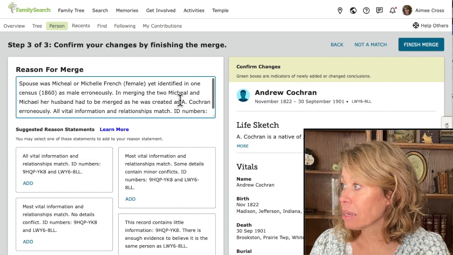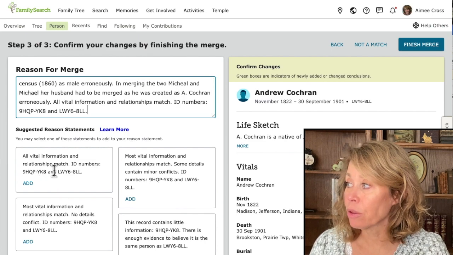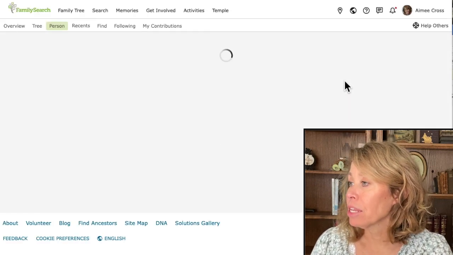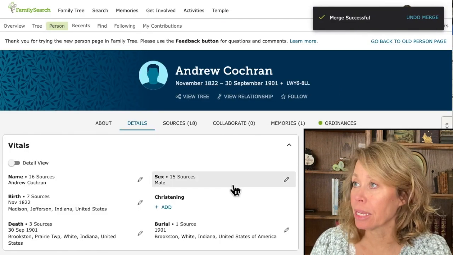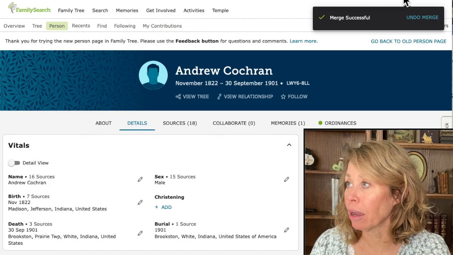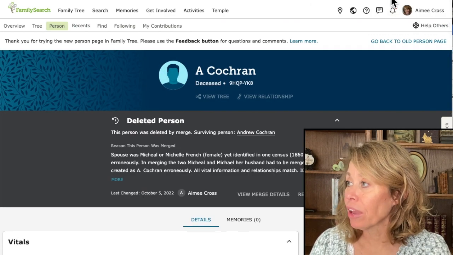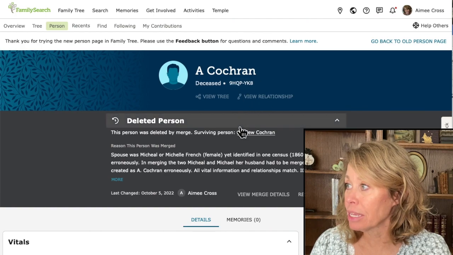And then I'm going to add this little thing right here so that it quickly added in those ID numbers for me. And I'm going to finish the merge. All right, so took care of step one. This is never easy. This is why if you want to play on Ancestry, don't play on FamilySearch. All right, so if I go back to Andrew Cochran, we can see now that he was deleted and the surviving person was Andrew, which is all great.